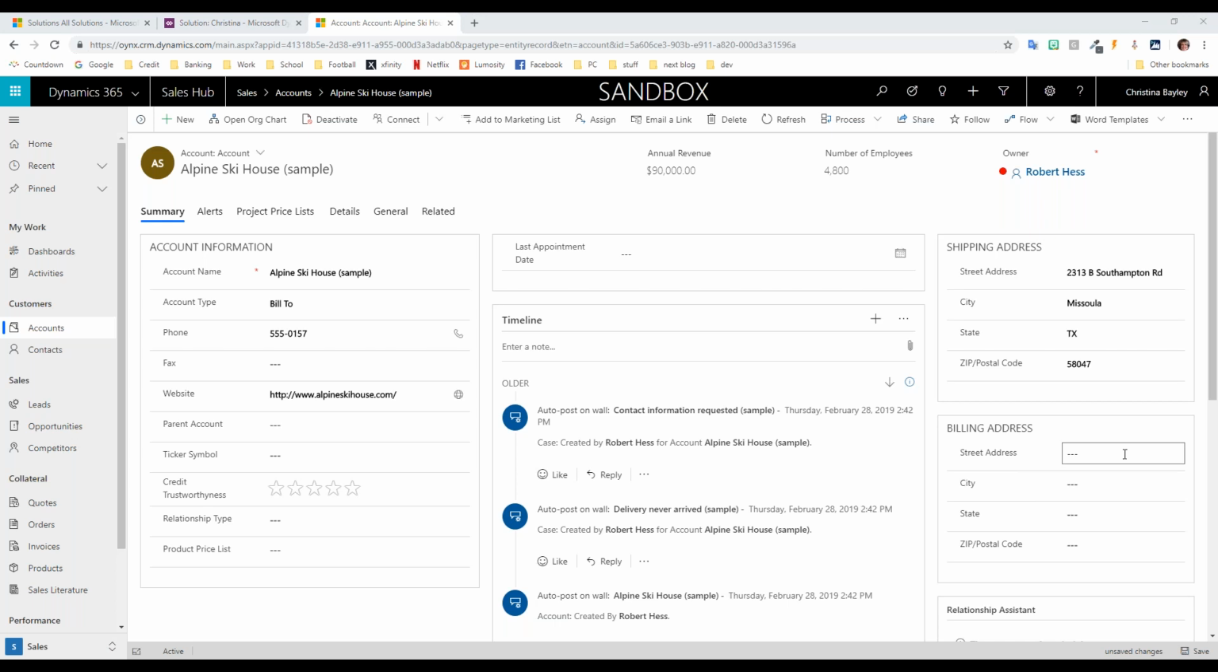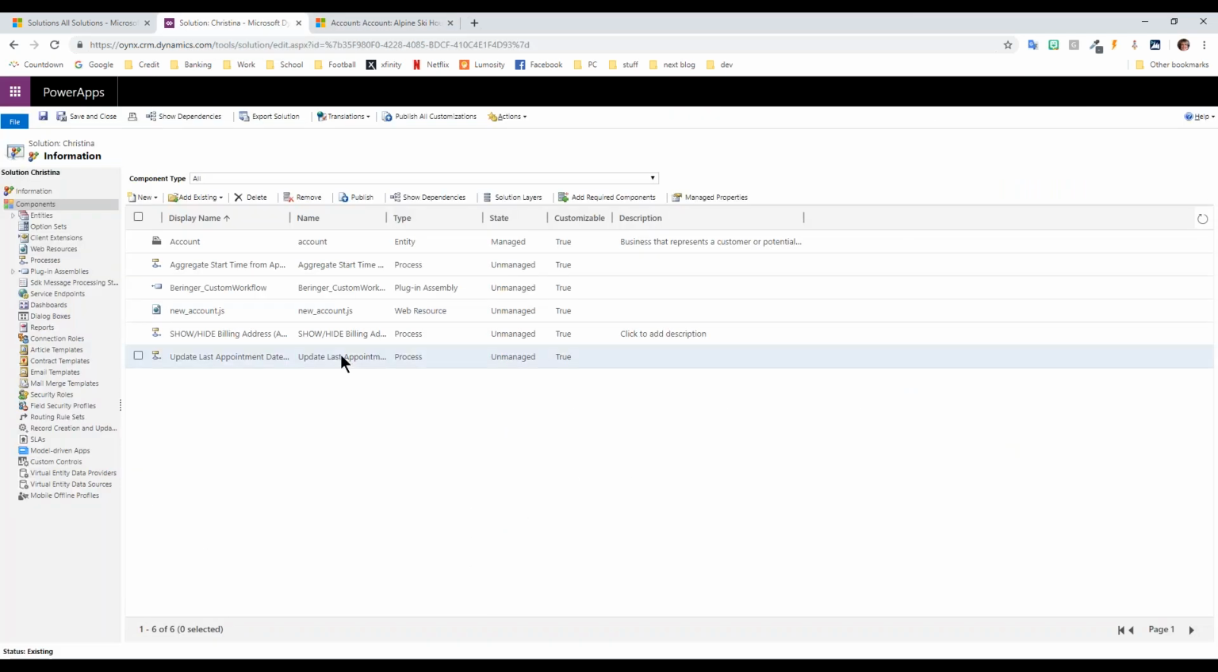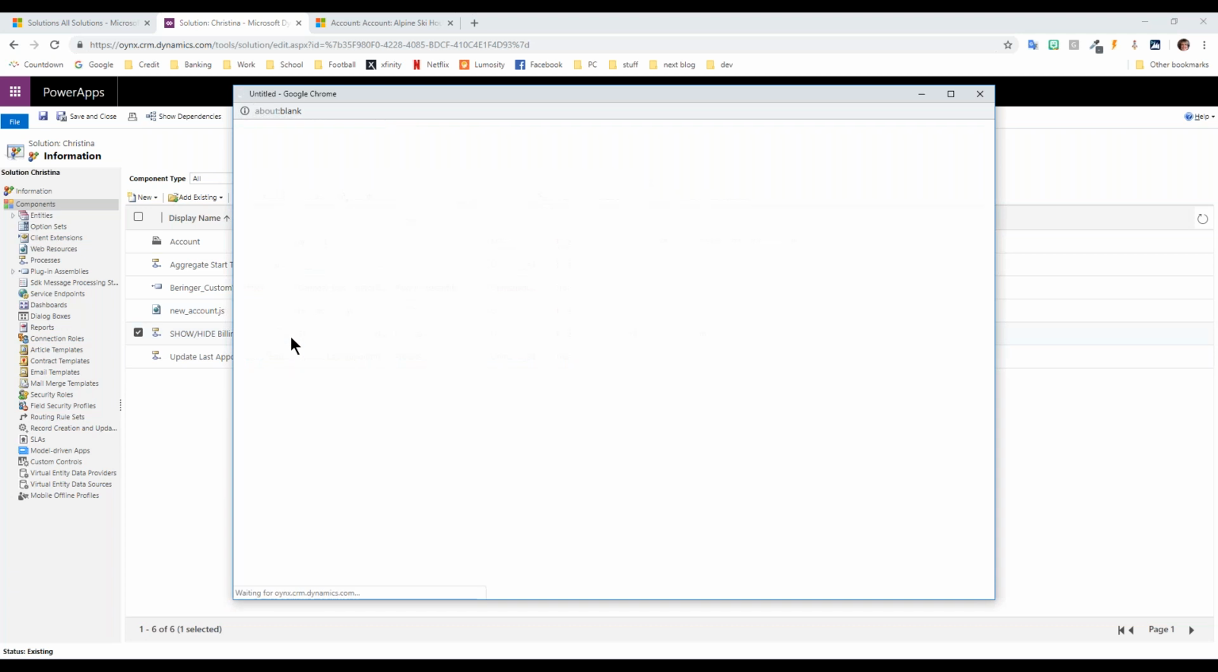One nice thing about business rules is if you hide all of the fields within a section, it will suppress the entire section for you. So if I hide these 4 fields, you're not going to see billing address. This is actually a section, so you won't see billing address. I've already set up my business rule, but let's have a look at it.